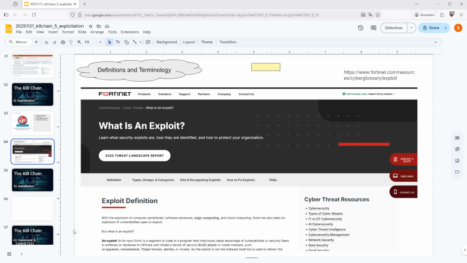So, exploit definition. With the explosion of computer peripherals, yeah, they start fancy. So peripherals, this is just all kinds of things that are connected to a computer, okay? Software advances, edge computing, I see. They use fancy words that you won't use in a daily job. Peripherals, I haven't used this. I'm not even sure how to pronounce that word. That already shows the relevance of it. Edge computing, let's educate ourselves a little bit, shall we?